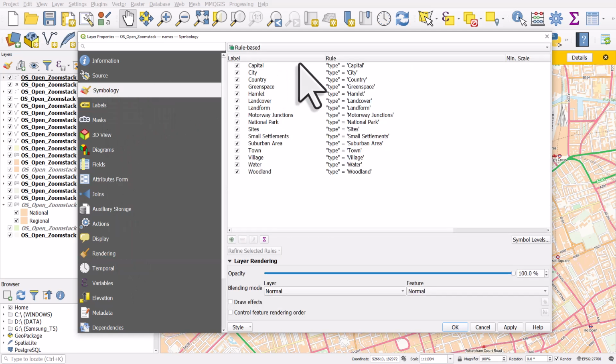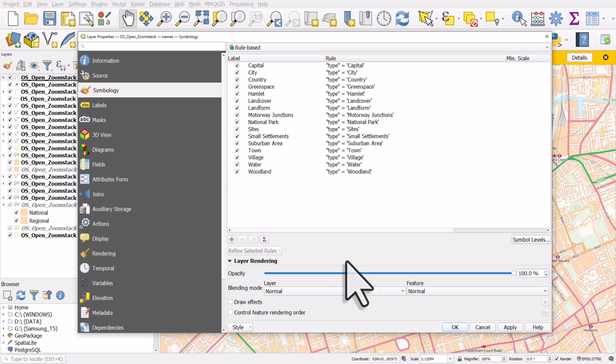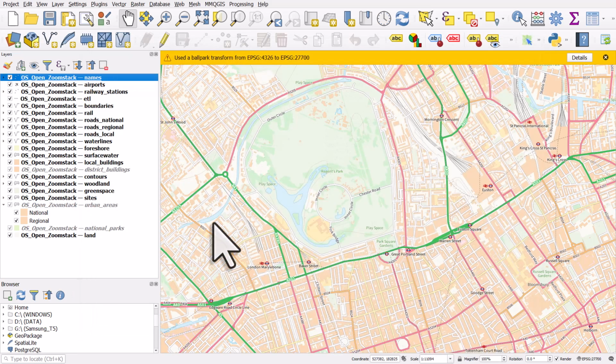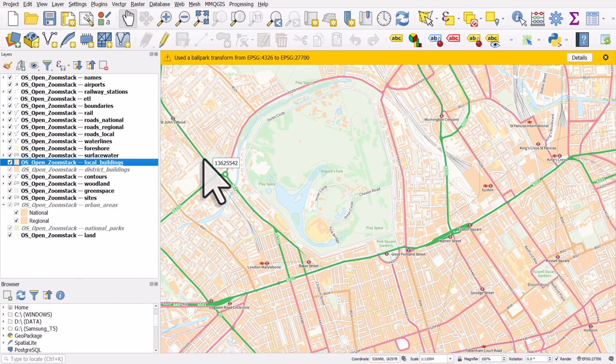And then in symbology, within individual layers, things are set to come on and off at different scales. So that is how these layers work. And that's why when you zoom out, some of them aren't on. Like district buildings, they'll come on once I zoom out far enough, and local buildings will turn off. It takes a little bit of getting used to.